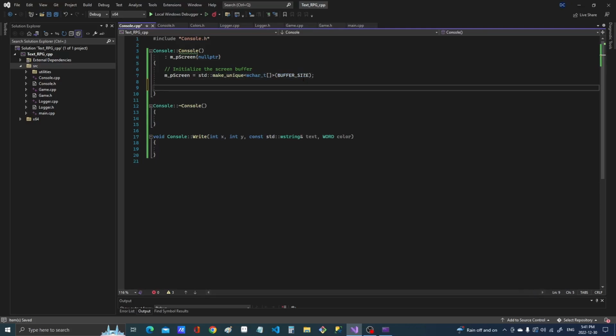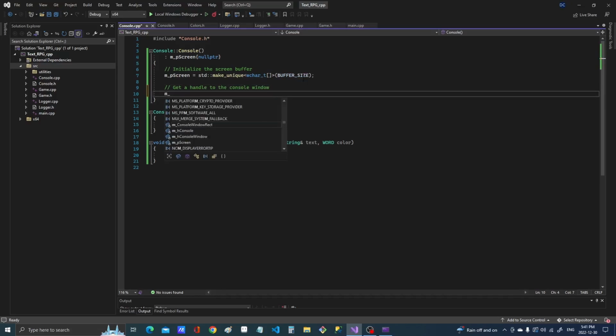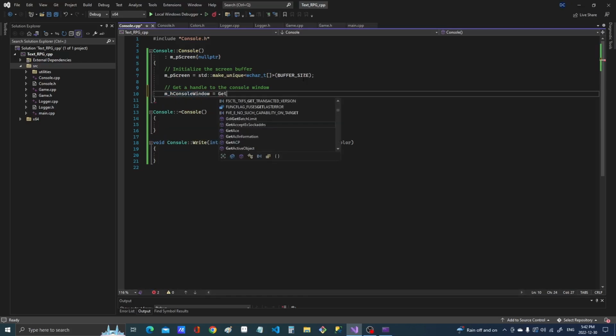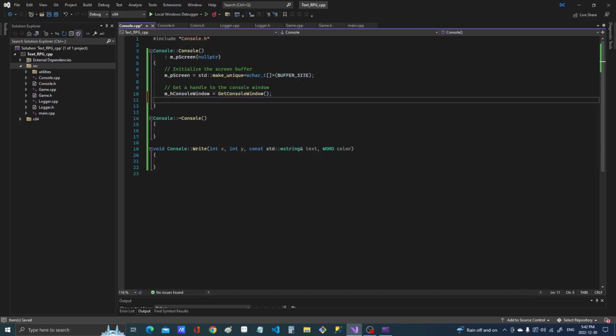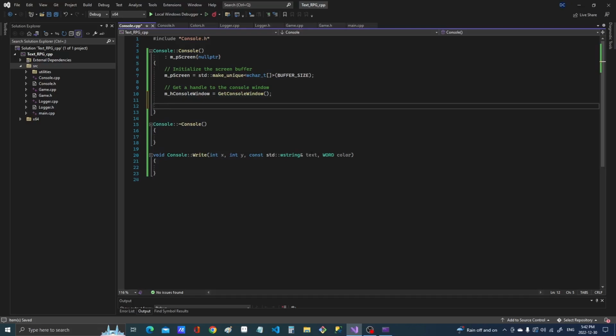Now, let's get the console window. So, let's get a handle to the console window. hConsoleWindow is equal to GetConsoleWindow. Awesome. So now, anytime that we do something and it doesn't work for us, like, what does this get back? Yeah, this just sends back a handle. So we can do this.